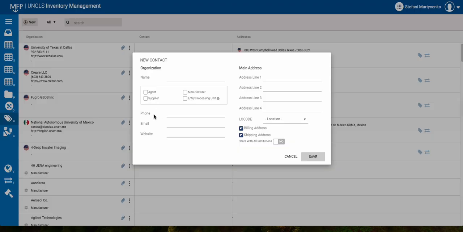You can add phone number, email, you can add the website. This is useful for when you have a team and you all want to look at the same data, call the same person, have this information on hand for each organization you are working with.